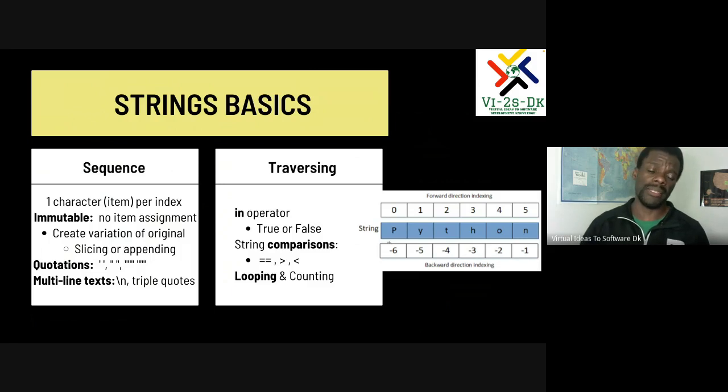But unlike lists, strings cannot be changed. So we cannot come in here and say we want to change this string from Python to Jython, to change the P to the J. It's going to refuse that because a string is an object. What we can do is create a variation of that original. We could use slicing, or we can append. Maybe we want to add more stuff to that string, but that will create a brand new string for us.